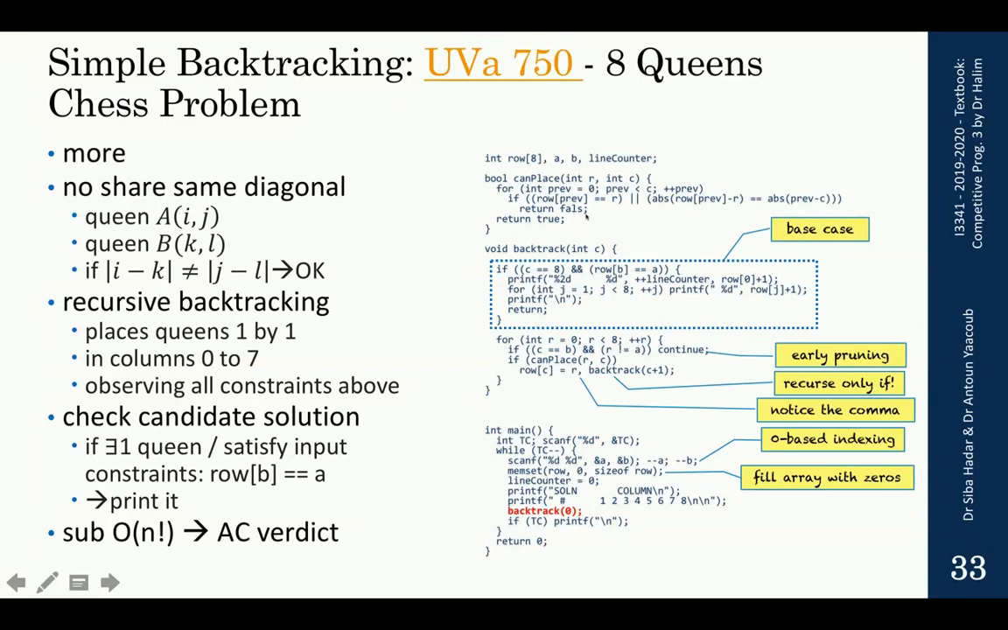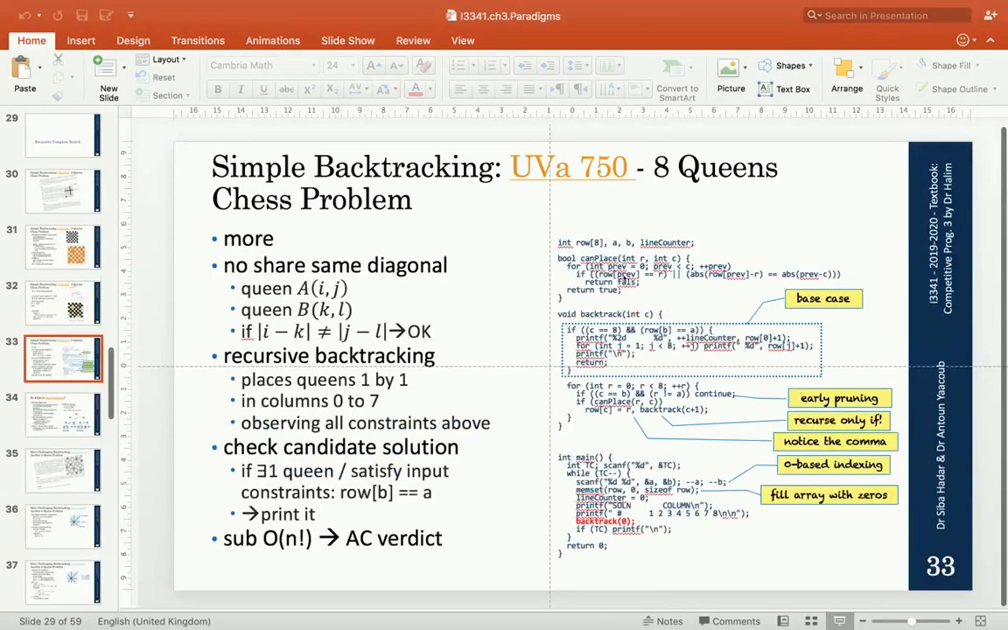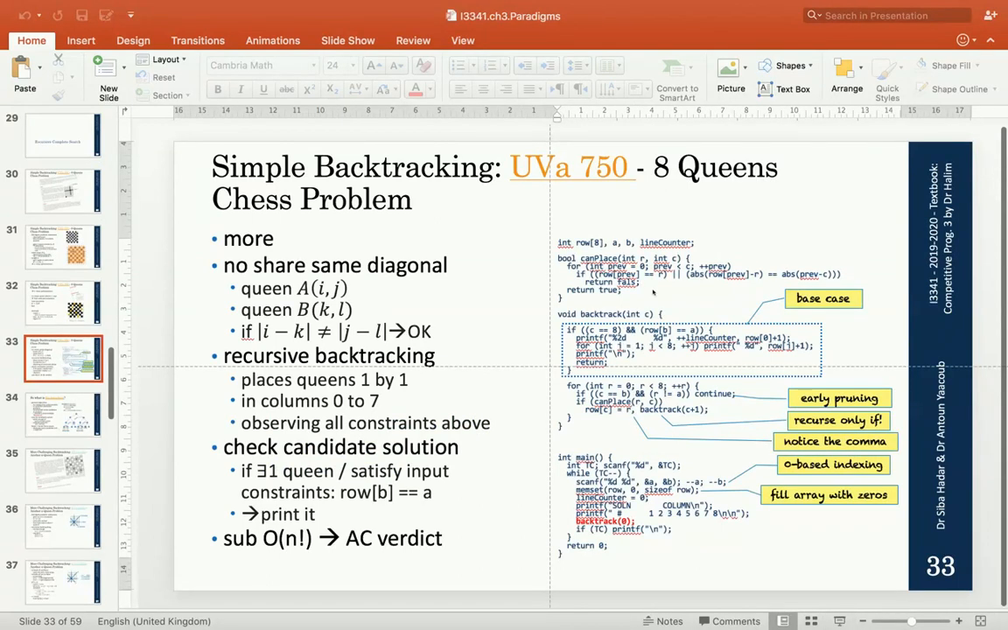Here I have a small typo mistake. I will correct it while explaining.